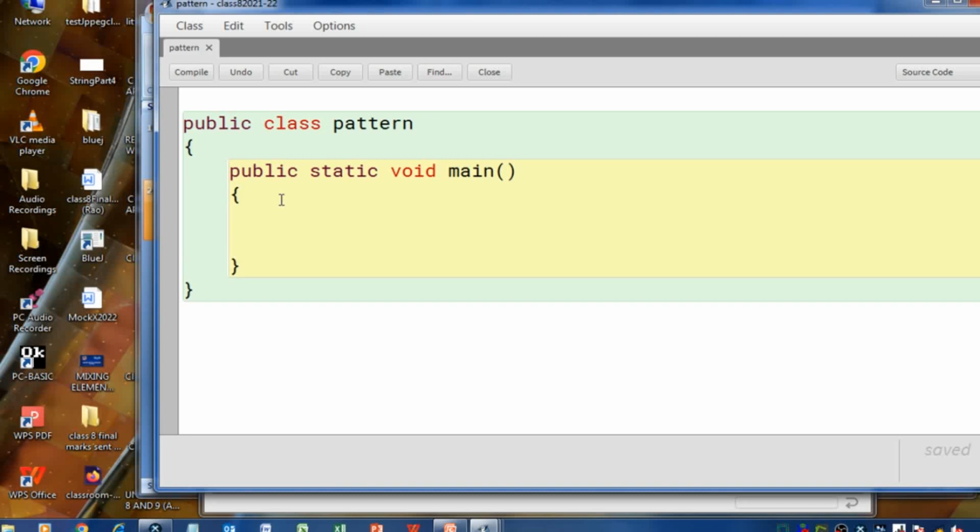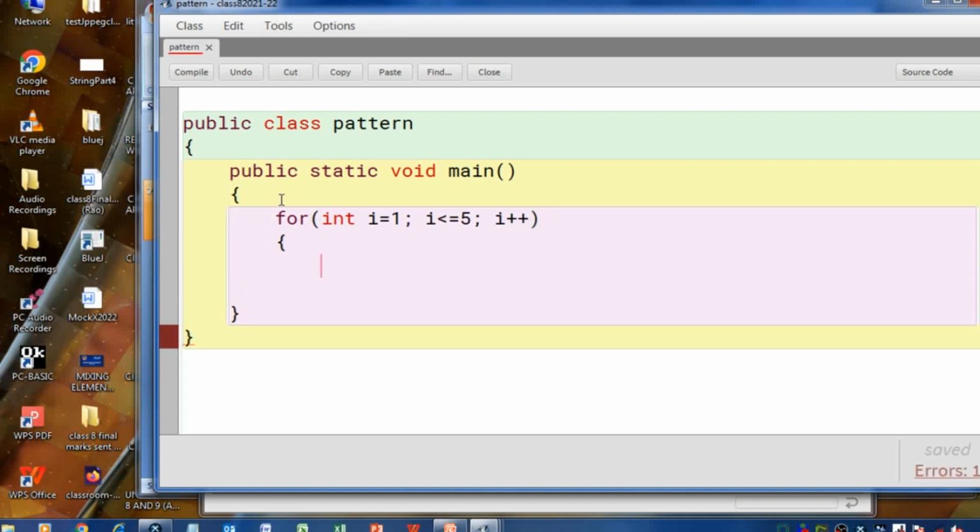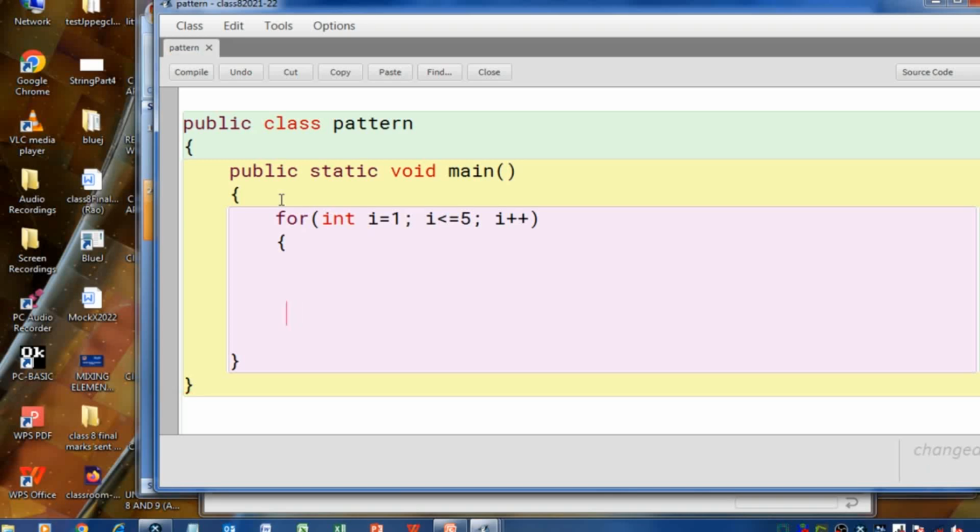The first one is for, caps lock is on, put it off, for int i equal to 1, i less than or equal to 5, i plus plus. So the row is going 1 to 5, and let me close the outer loop. And inside the outer loop, you have, this is your outer loop, right? This is for your rows.